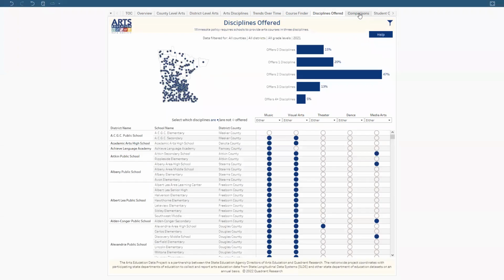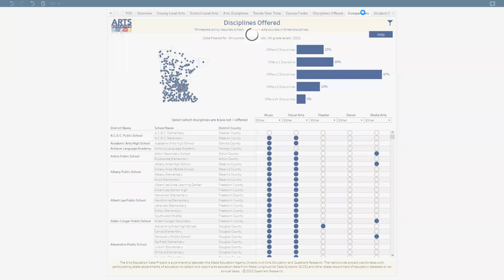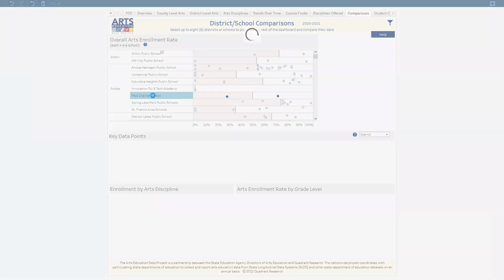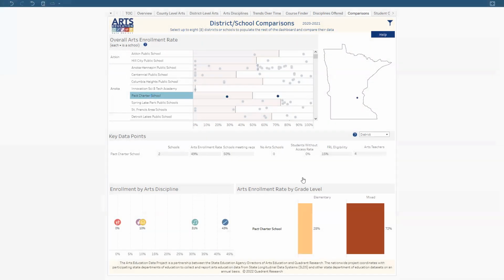The Comparisons dashboard lets you compare a few schools or a few districts to each other. And most of the dashboard looks empty at first because we haven't made a selection yet. So there are a couple of different ways to choose. You can just click on the name if you want to include all of the schools in that district. For example, if I click here, then the schools of this district will be added to the visualizations below.